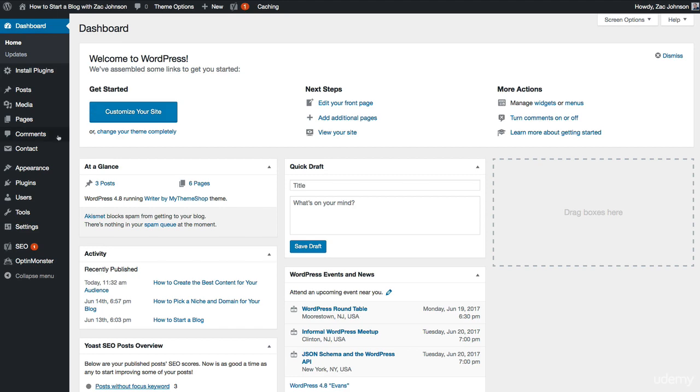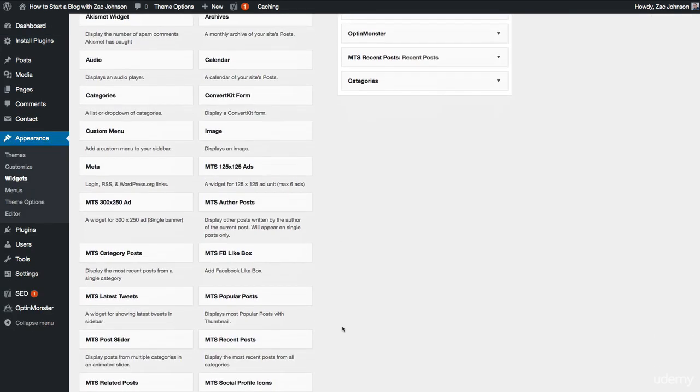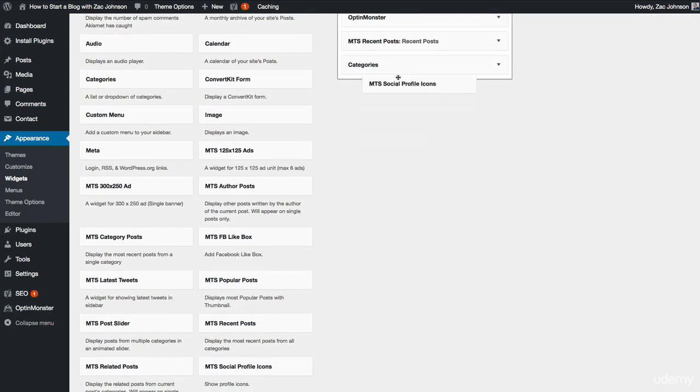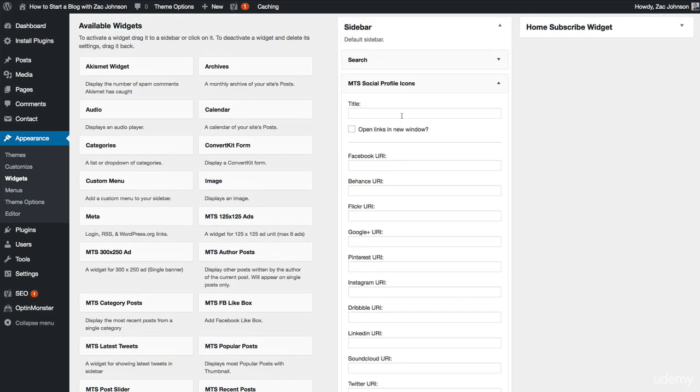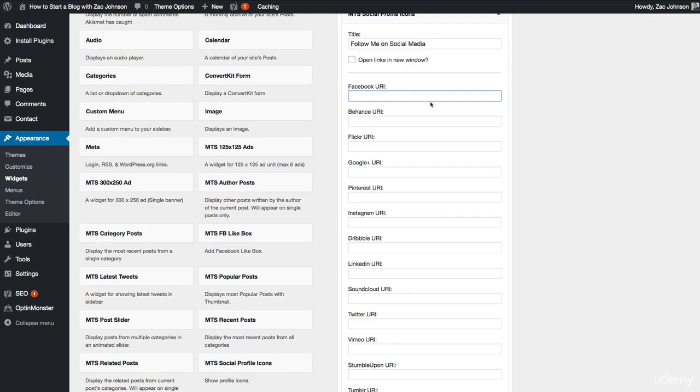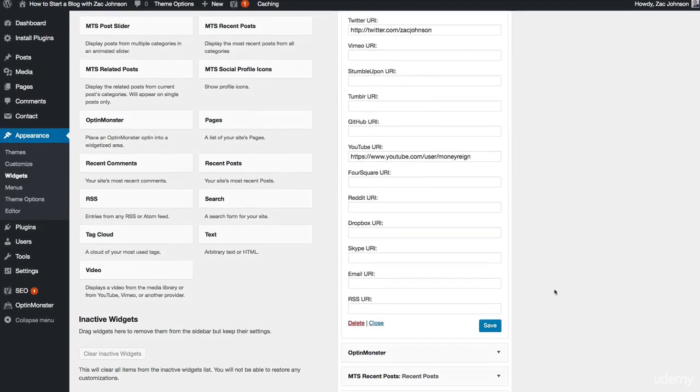So let's just head back to our dashboard. We're going to go into the appearance section, click on widgets, and you're going to see one here that says MTS social profile icons. We're going to grab this one, put it here, and all you're going to have to do is type in your social profiles. So you can say, follow me on social media. Then you just need to fill out each of the social profiles that you're currently on. Once you have them all in place, all you need to do is click save.